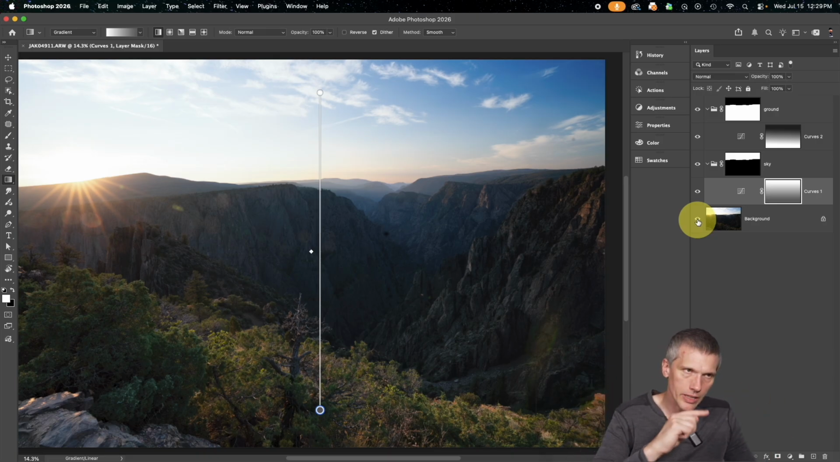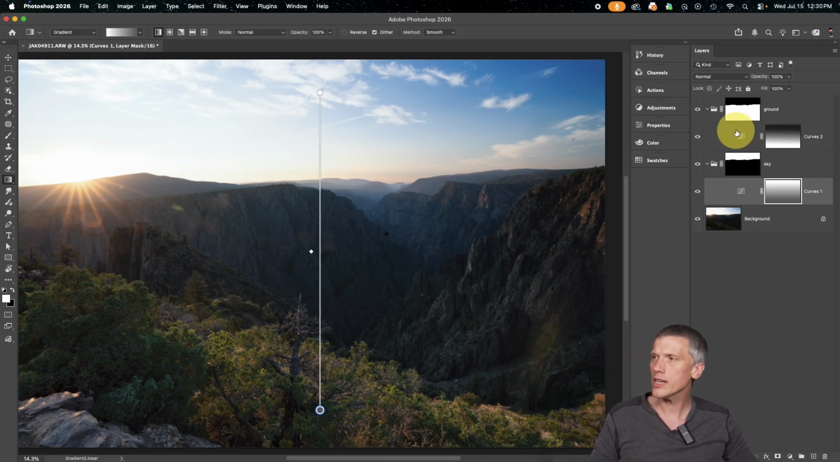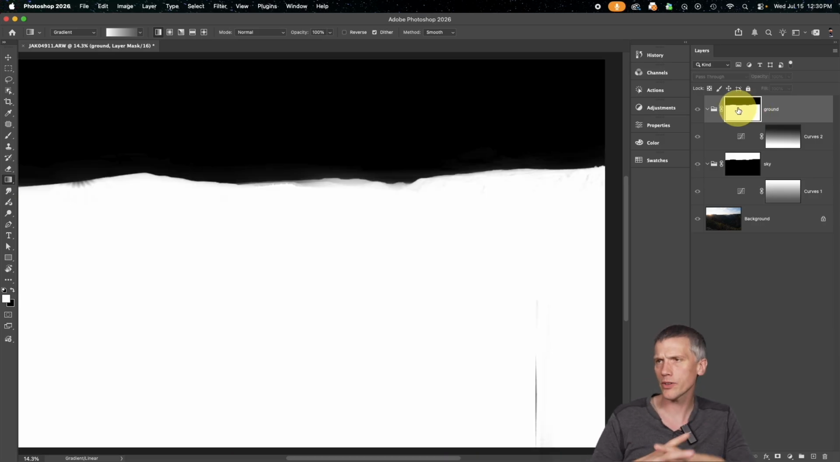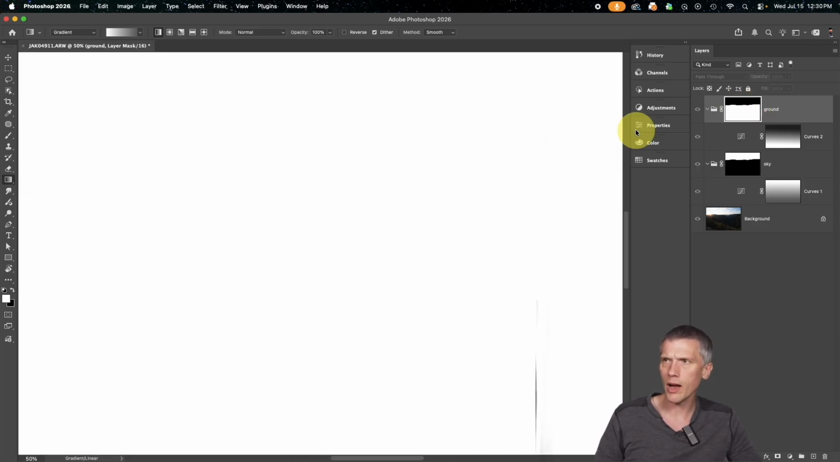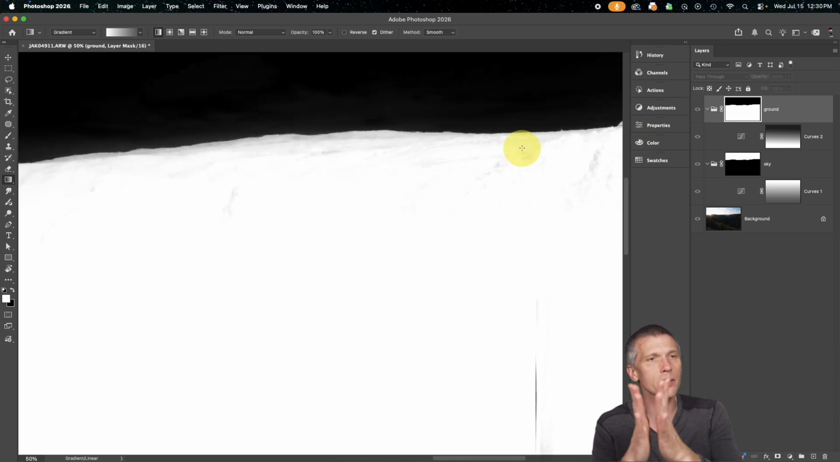And the answer is absolutely yes. Here's another technique for you. What I'm going to do is take a look at the mask for the actual ground. And if I take a look at where the ground meets the sky, it is super hard. Super harsh, and this is where that separation happens.